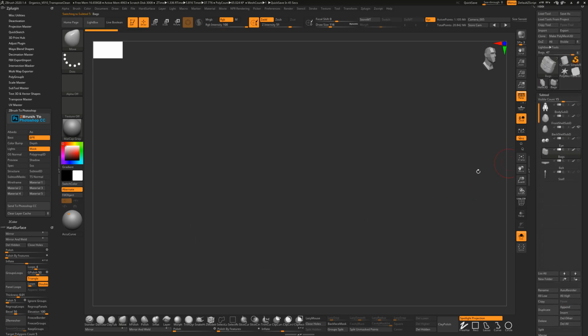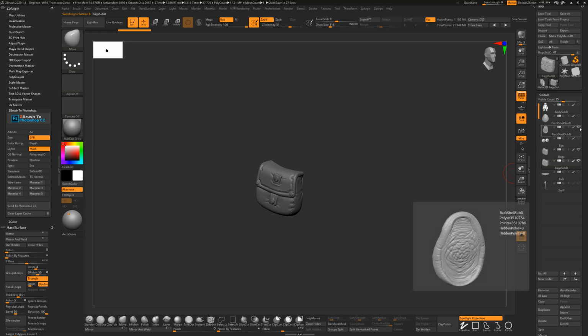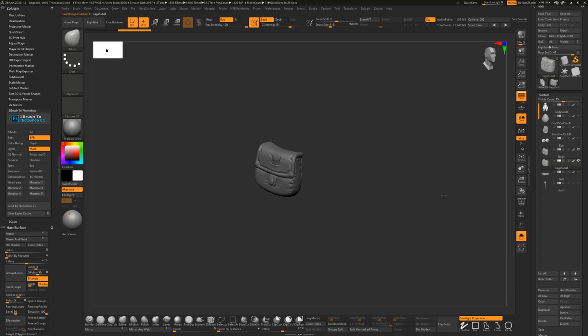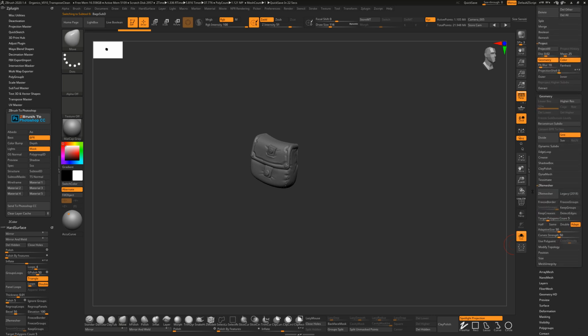And then the bag. Let's take a look at that, duplicate that. I'm going to rename it sub D. And I'll make sure that the visibility of that part's on, and that the only things we are seeing visible are these 2 things. We'll go here, we'll go to our ZRemesher, and I think 5000 for that will be probably pretty good. Should probably capture the shape fairly well for us.